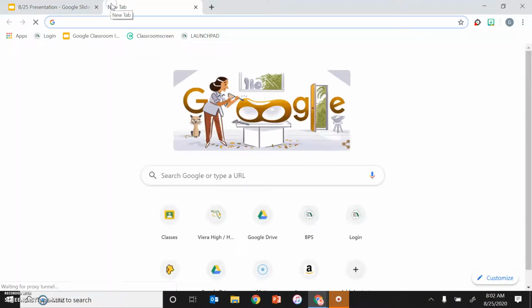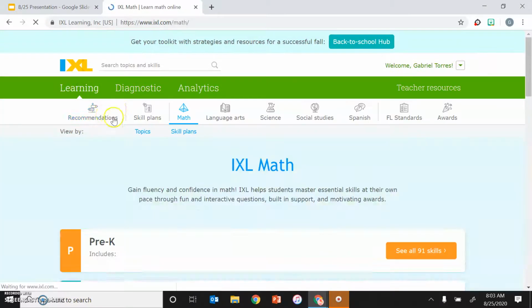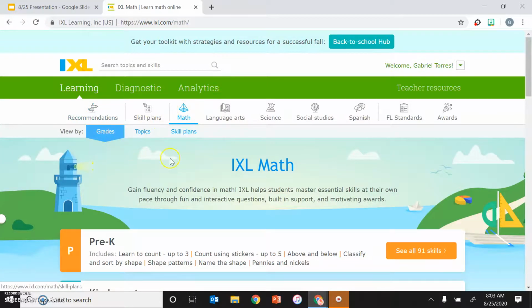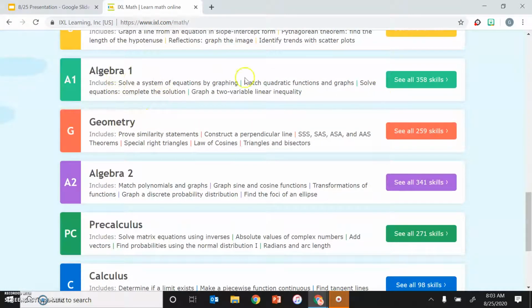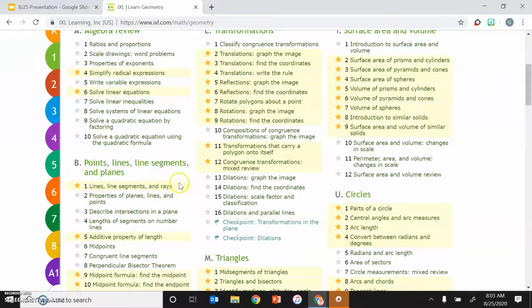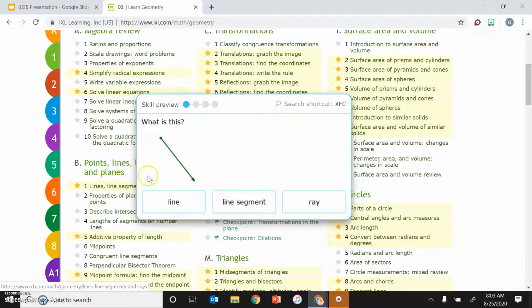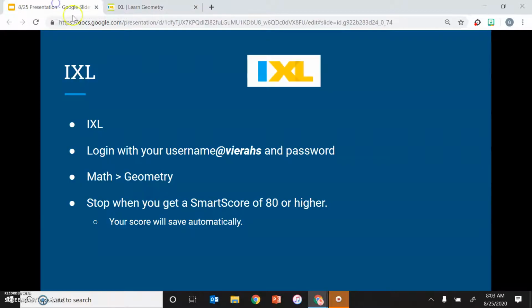And again, iExcel is a website where we can do some math. If we go to learning and we go to math right here, we're always going to be working off of geometry. Now, we might do some Algebra 1 review for those of you that might still need it, but we're going to be working on geometry. A couple of the first topics that we're going to be talking about are lines, segments, and rays, so that we have extra practice right there on IXL. Again, email me or message me for your username and password.